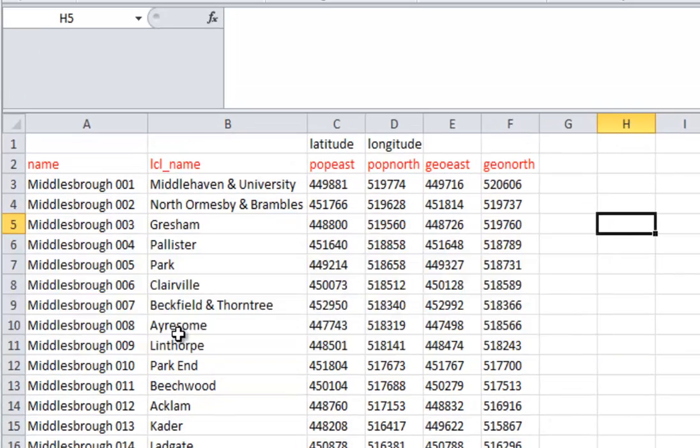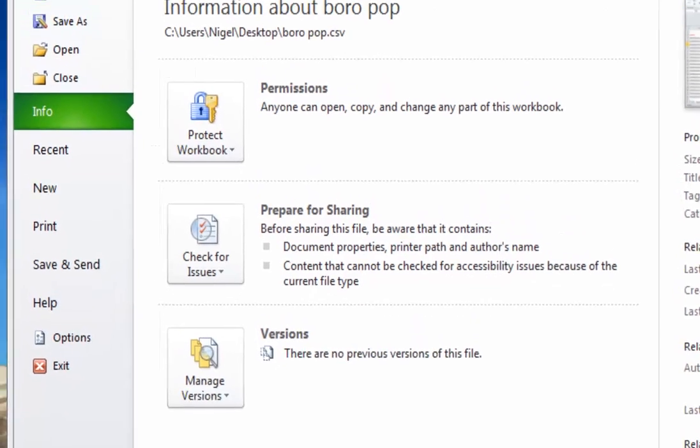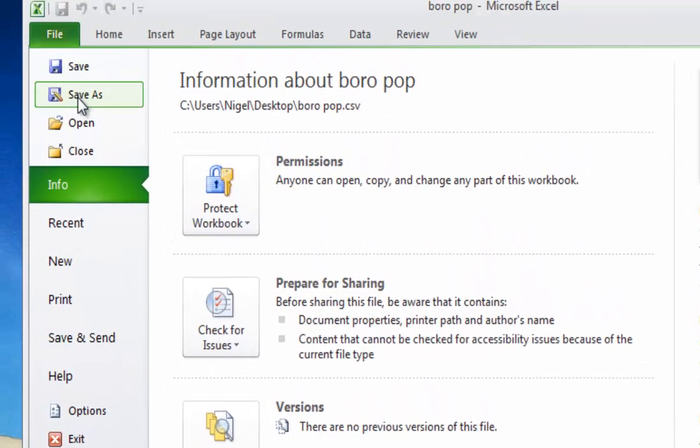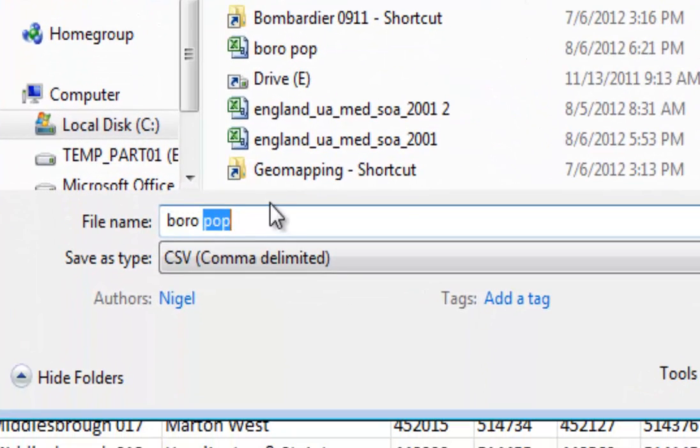It often complains quite a lot when you're trying to save things in CSV format, but it's very important you do. If you save in Excel, you won't be able to import it into ArcGIS Explorer. Now I've got to save as, and this time we're going to save as Borough Geo.